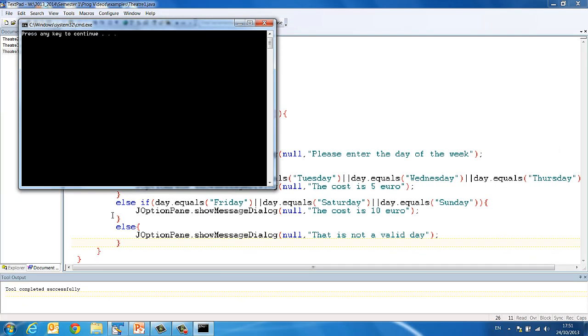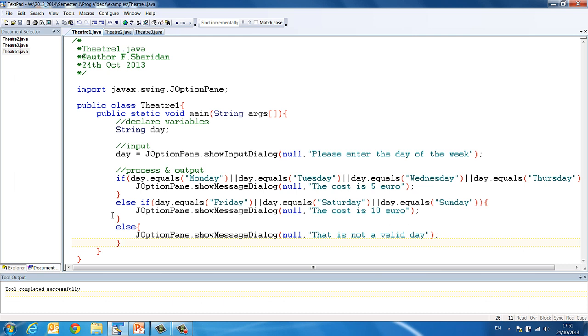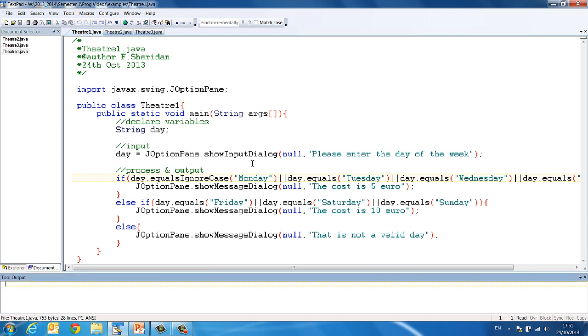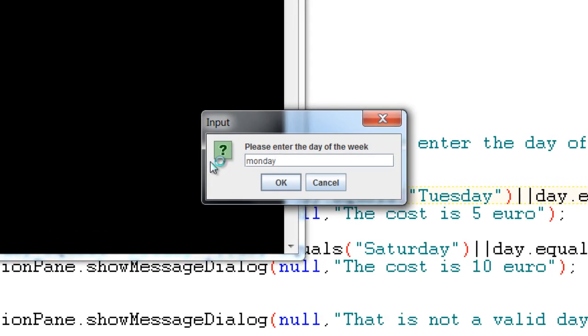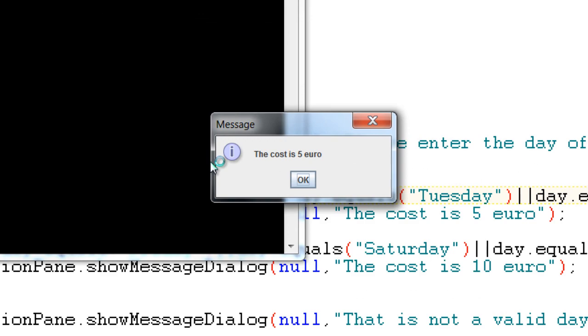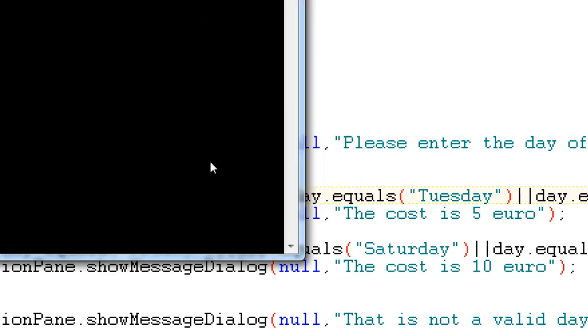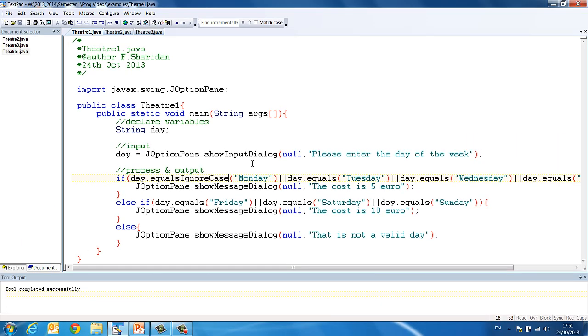So there's another method that we can use known as dot equals ignore case, I-G-N-O-R-E case. Okay, now I'm just going to apply it to Monday here. If we wanted it to apply to all days, we would have to change all of our dot equals to be dot equals ignore case. But if we compile this again and run it, you'll see now if I enter Monday, the cost is €5. Okay, so it doesn't require me to have a lowercase or an uppercase M for Monday.